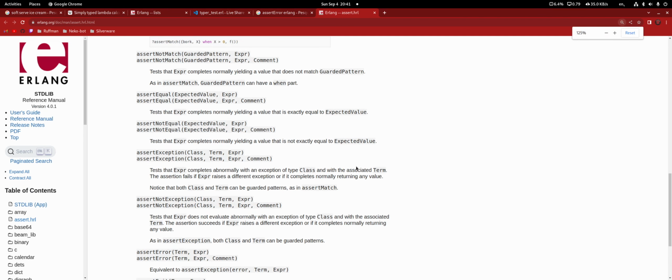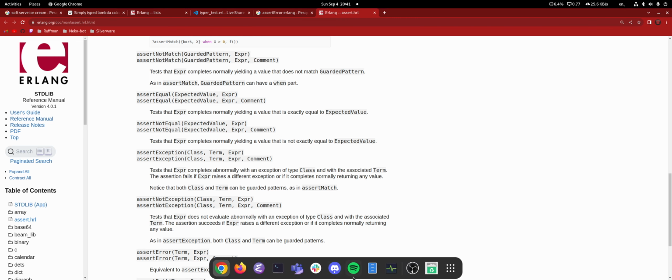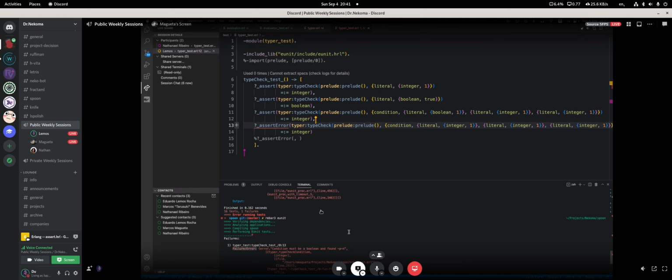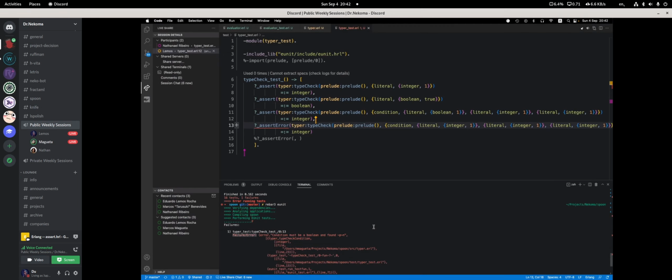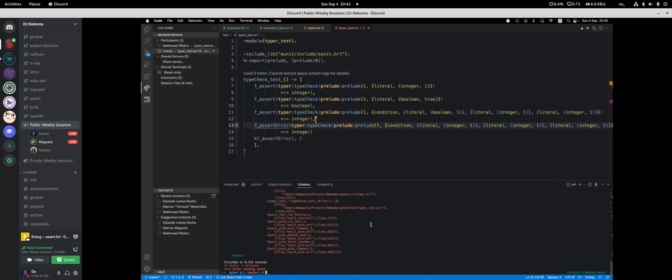Completes abnormally with an exception of type class and with an associated term. Okay, so you send a term and then it sends that. But the hard part is identifying what kind of exception that thing throws. Do you have any clues about that in the terminal? Does the terminal tell us? I guess it's just failure error that it's saying here. I don't know, man. Let's try failure error for now.